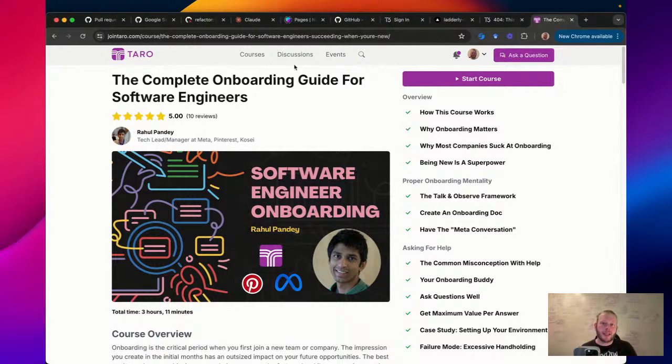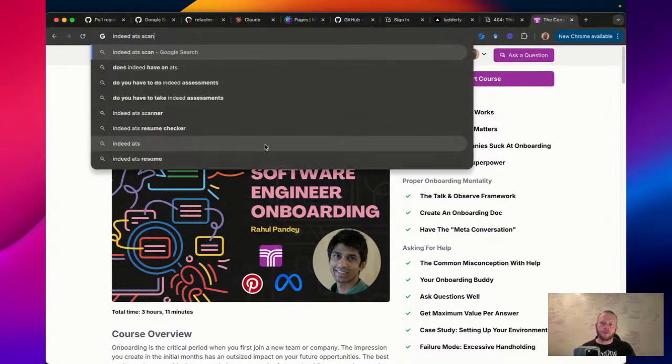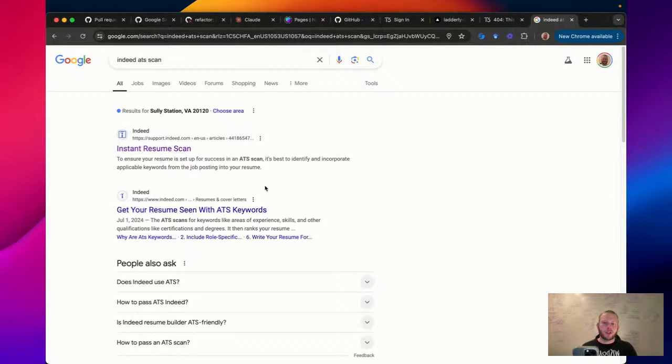Make sure that your resume is ATS friendly. You can do the free Indeed ATS scan. You don't need to pay for this. You can just go get an instant resume scan. Make sure that it can detect your skills, your years of experience, that it can parse these things out.